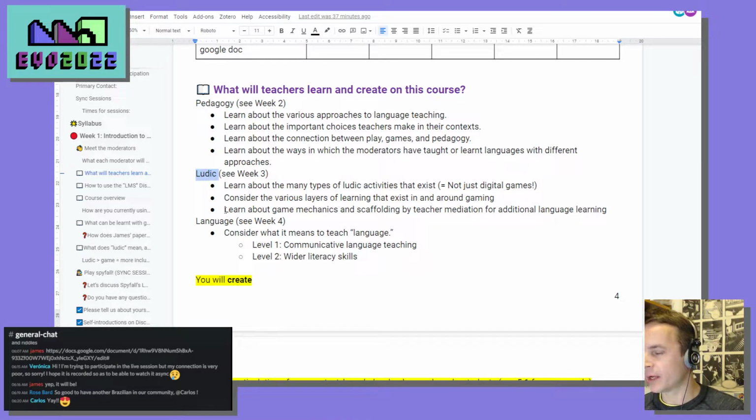Following that, week number 3 is Ludic. So the Ludic for us, I'll introduce this briefly today, what we mean by this, but we'll be looking at, well, what exists out there in terms of play and games. For us, we think that a lot of the research is on digital games, and of course that is one element of gaming, but we're going to look at things like board games, play, discussions, so all sorts of different games. So the second week is how do we teach, the third week is what kind of games and play activities exist, and then the fourth week we'll be looking at language.